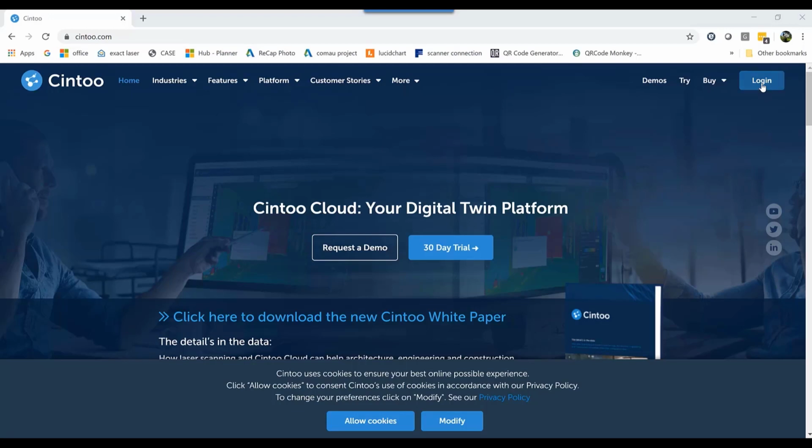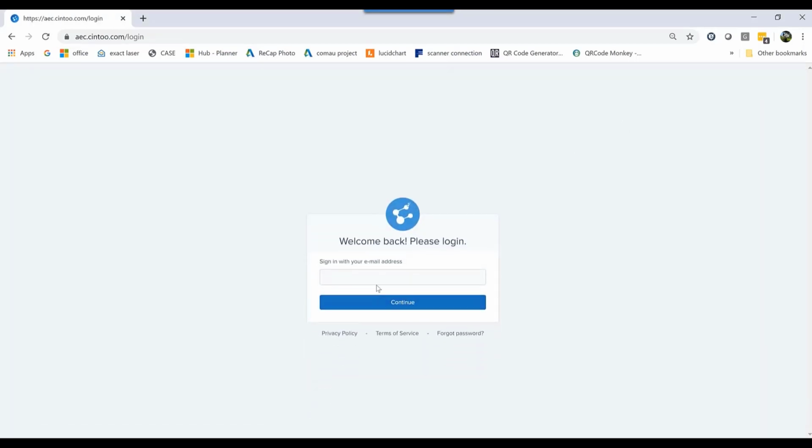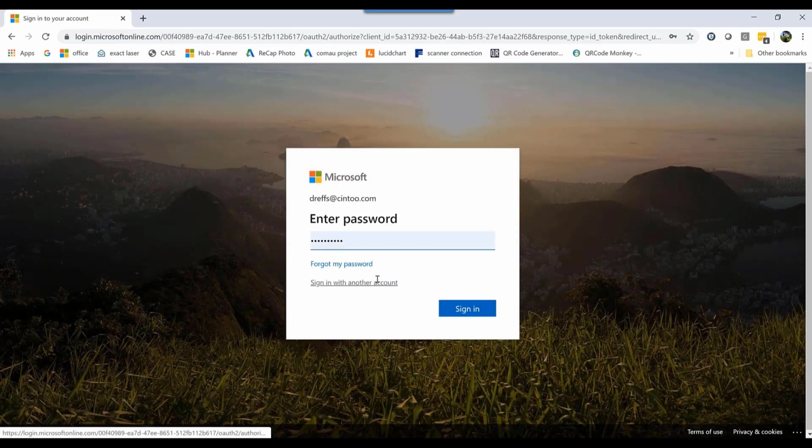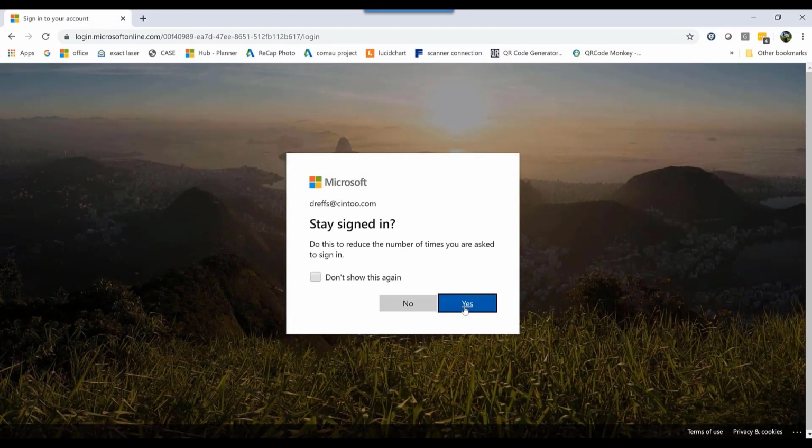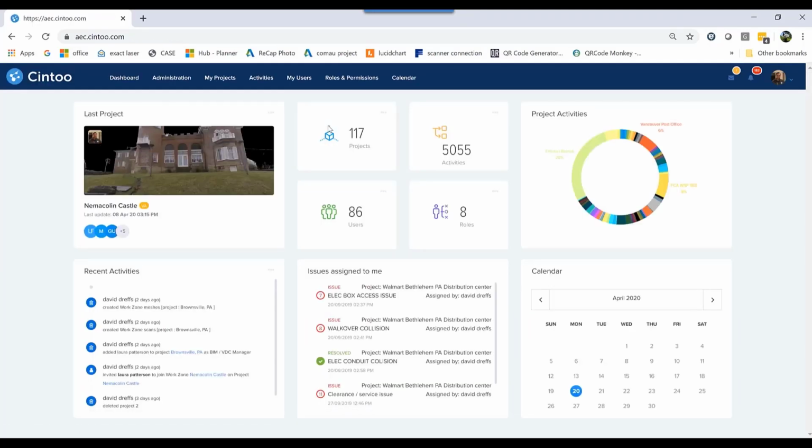So let's log into Cintoo. And I'll be using our single sign-on. So we have a feature that allows us to use single sign-on into Cintoo. That way, once you log in one time, as long as you're logged into either your Microsoft account or your company's single sign-on, it automatically logs you in. Great feature for large companies with lots of users.